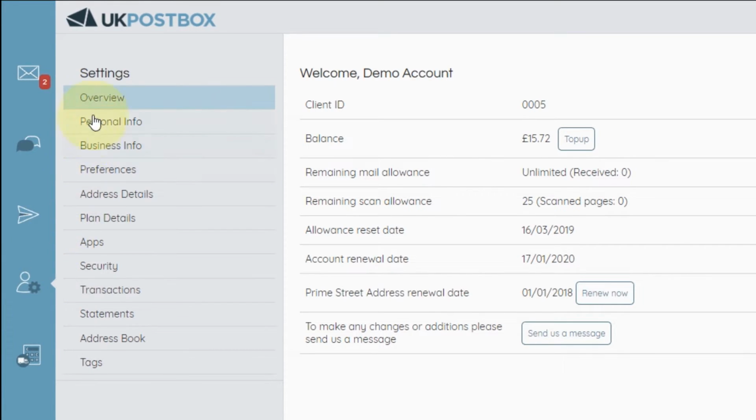The fourth icon is where you'll find all of your account settings. As you'll see, there are lots of options, everything from account preferences, your plan and address details, security and statements, and much more. If you're keen to learn more about the various settings, then watch videos 5 to 7 in this series, where we look at them in more detail.